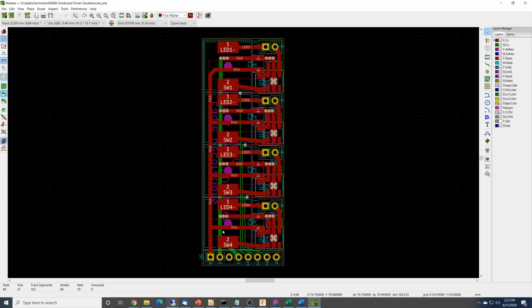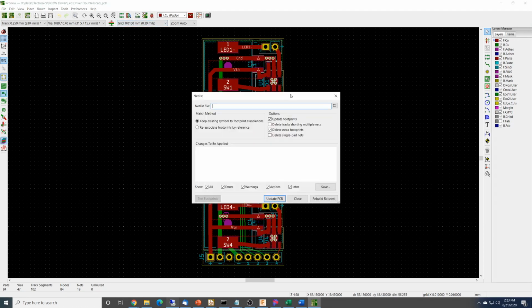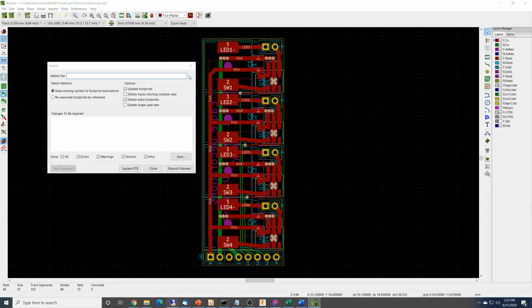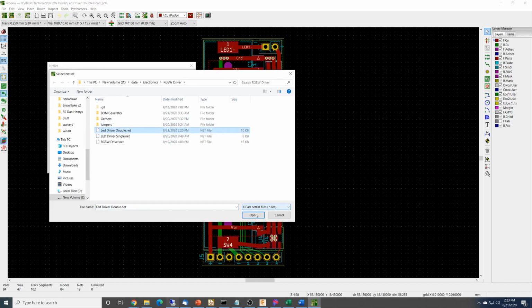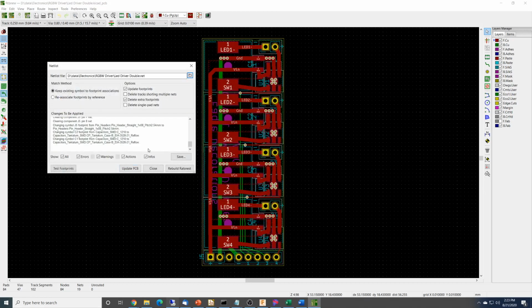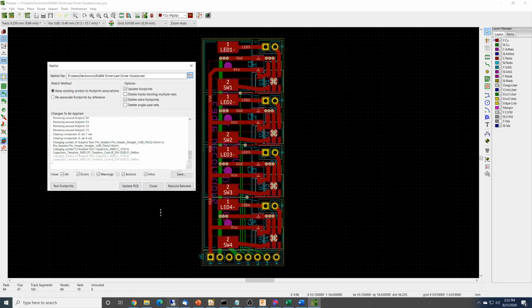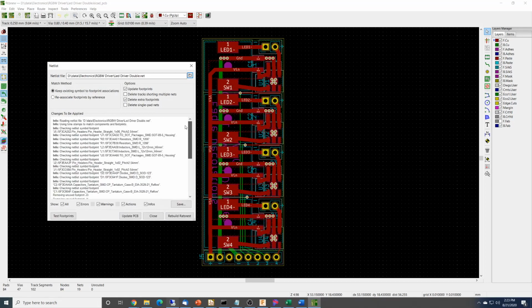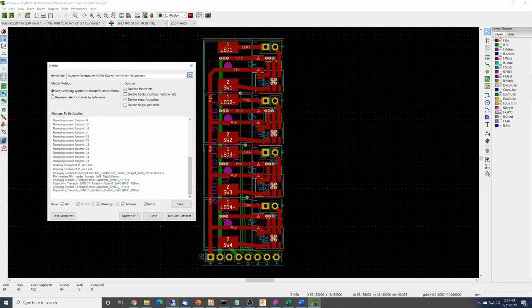So here's the old design, and this is clearly not in alignment with the current schematic. So I can go to netlist. Since I haven't read it before, it's going to ask me for a netlist file. LED driver double, open. And changes to be applied. It's going to give me a big, long list of changes to be applied. And we have different choices. Match method, I usually like this. We can update footprints. Sometimes all you want is update footprints. We can delete extra footprints. In this case, I want to delete extra footprints.